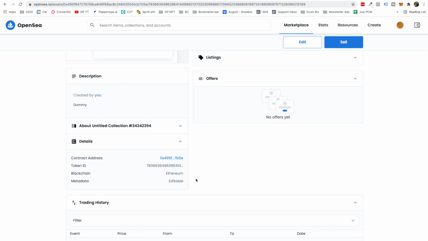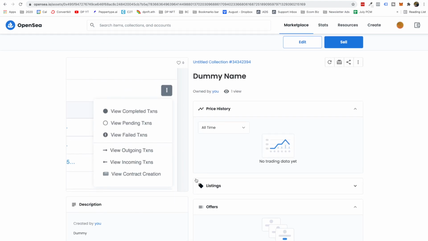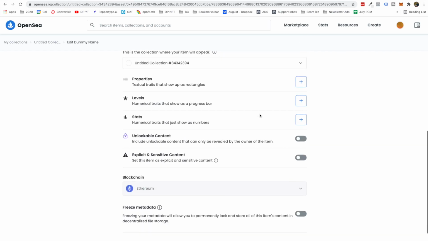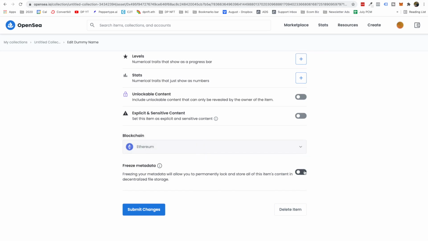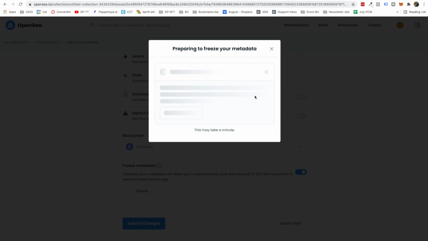Now, all these things are not known by people. Very few people know these things right now, in August 2021 as well. This is very early stages. So you click on edit, and now you scroll down and you click on this. Once you click on freeze, it will ask you to pay your gas fee.